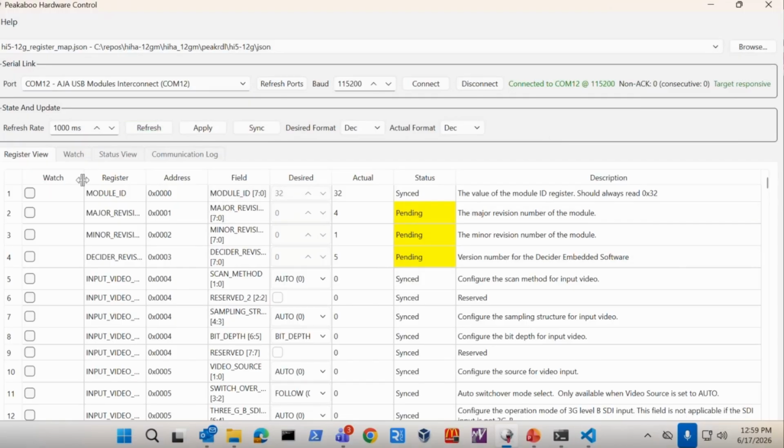You have several fields here. You've got the register, which shows the general register value, the register address, and the bit fields. You have your desired value, which you can think of as what I want the registers to be. This is what the current actual values of the registers are. And here's an indicator to tell you whether the actual matches what you want it to be. To sync them up, you hit sync.